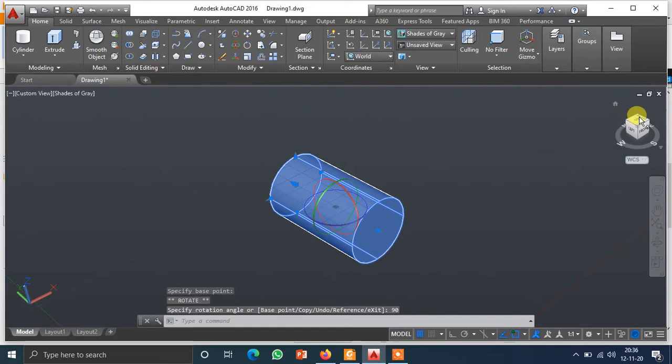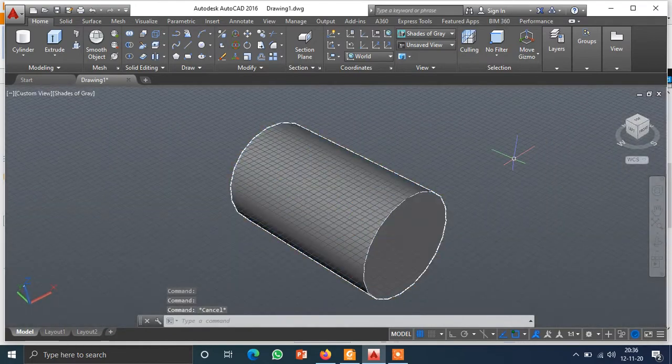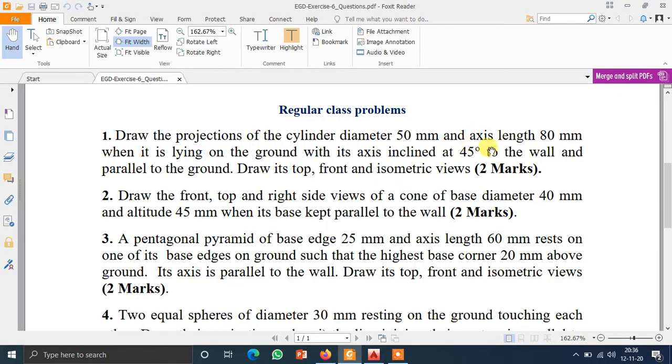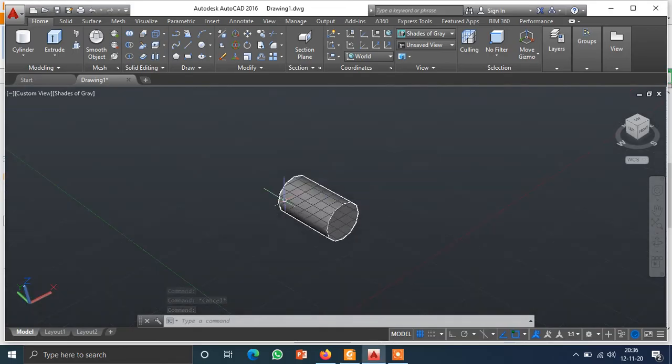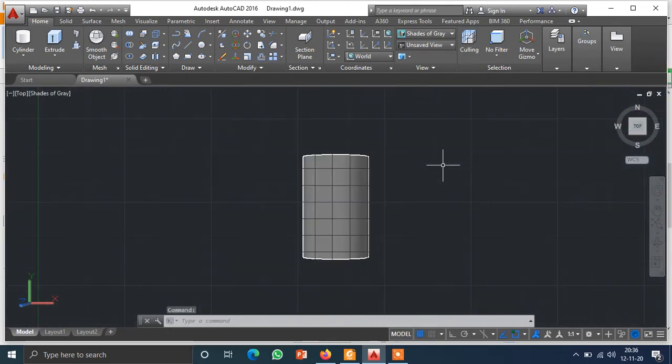So in the top view, if the axis is parallel to the floor, it should look like this. Now after this we have to rotate it by 45 degrees, which is given in the question. So first switch to the top view in order to rotate it, because in the top view you can visualize what the angle is.